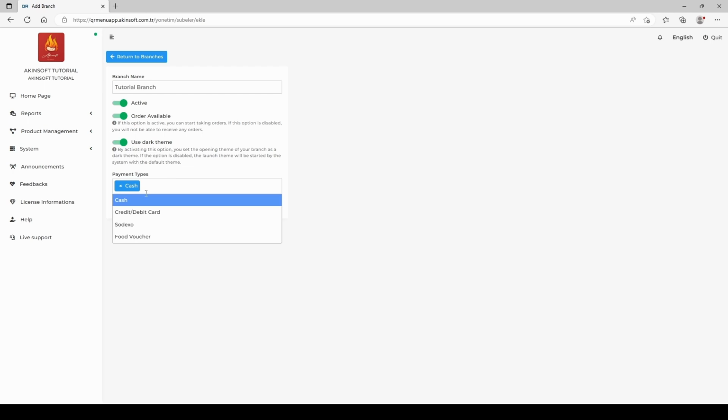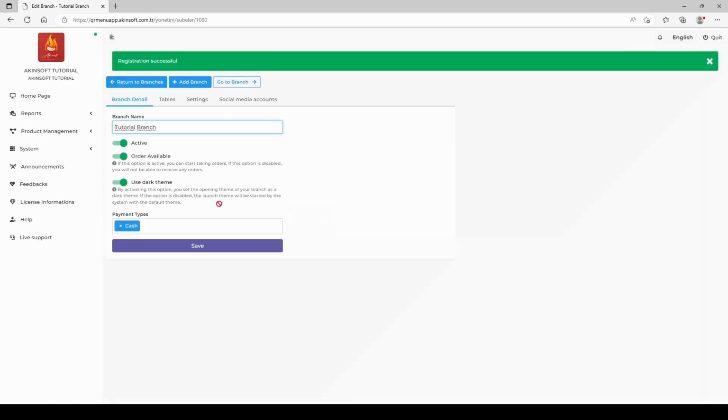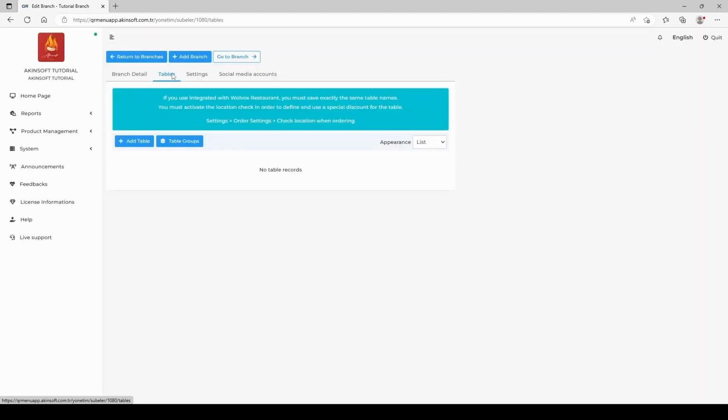In the Payment Types section, select the payment types that customers can make in your orders. Save it by clicking the Save button. Additional tabs and features will open. First of all, you should create tables for the branch from the Tables tab.